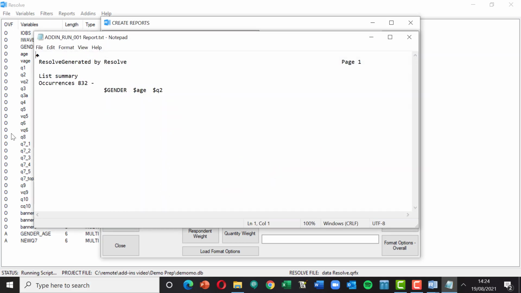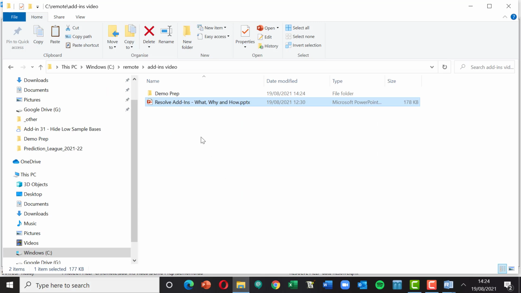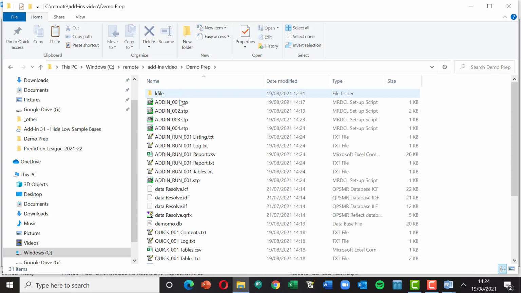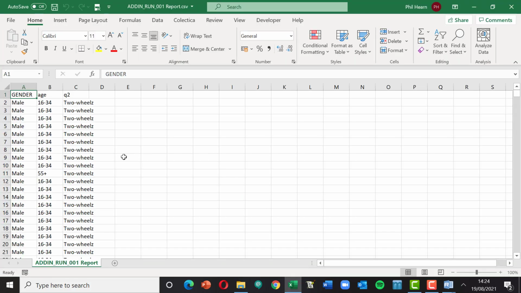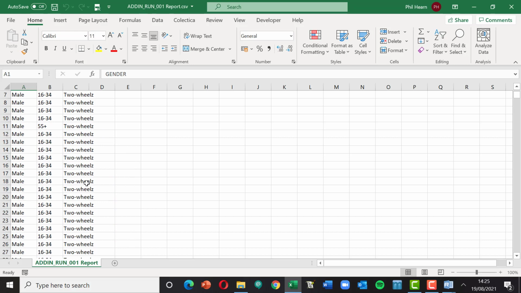Process complete. It's listed all 832 records. And if I go into the folder where I've got this, I can open that file, and you can see that there's the gender, the age, and the preferred brands here that people have selected for that particular question. And of course I can now manipulate this. I could sort this in Excel, I could do pivot tables, I could do what I like with it in Excel now, having produced that CSV file.